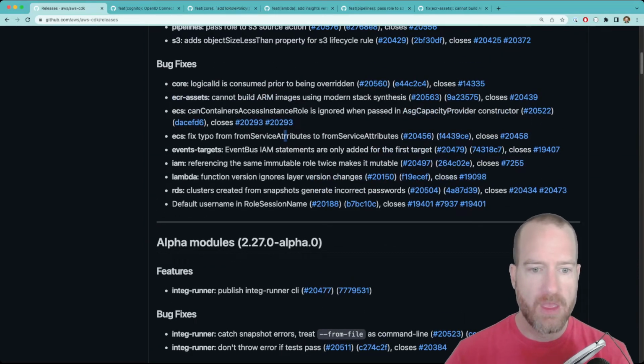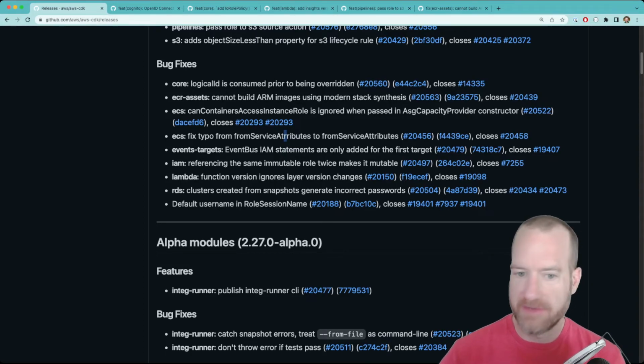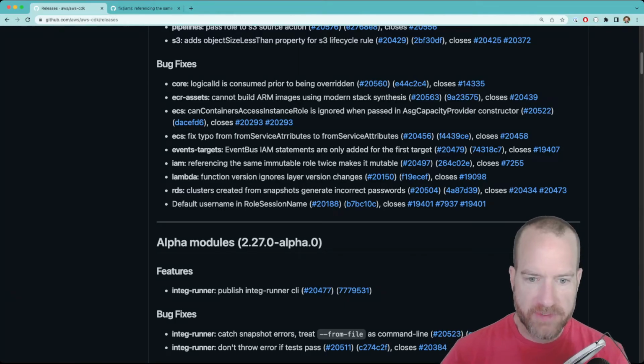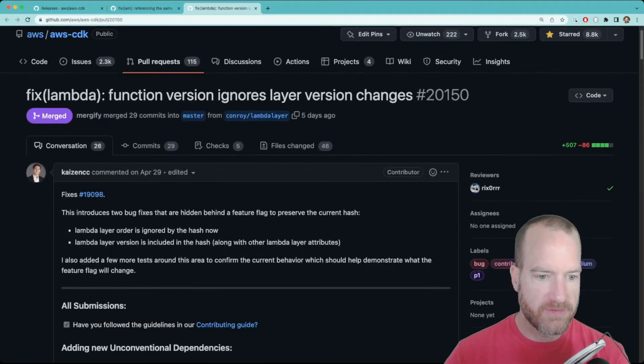Great. Event bus IAM statements are only added for the first target. Well, that's definitely not great. So now I'm guessing they'll get added for all targets. IAM referencing the same immutable role twice makes it mutable. Lambda function version ignores layer version changes. This introduces 2 bug fixes that are hidden behind a feature flag to preserve the current hash. Lambda layer order is ignored by the hash now, and the Lambda version is included in the hash.